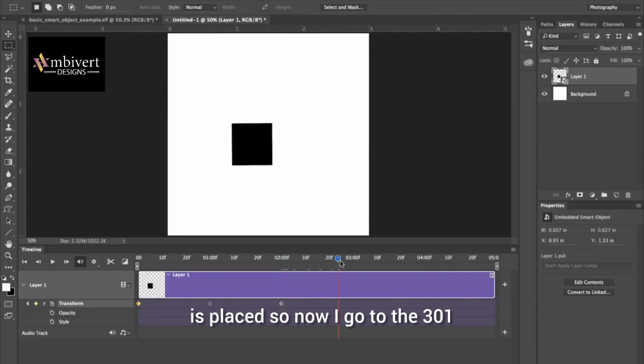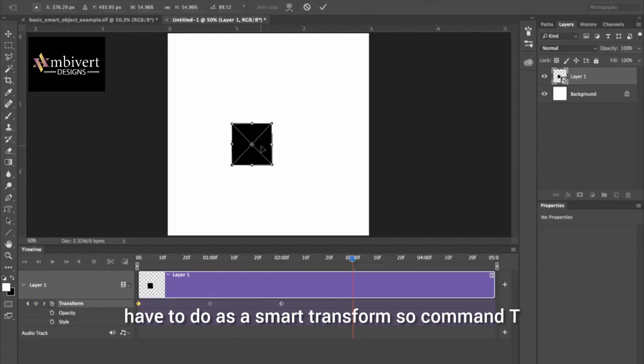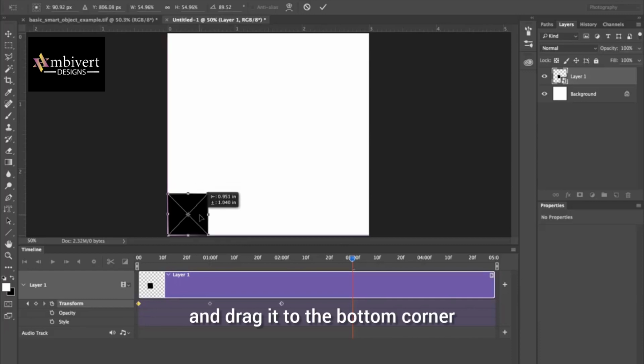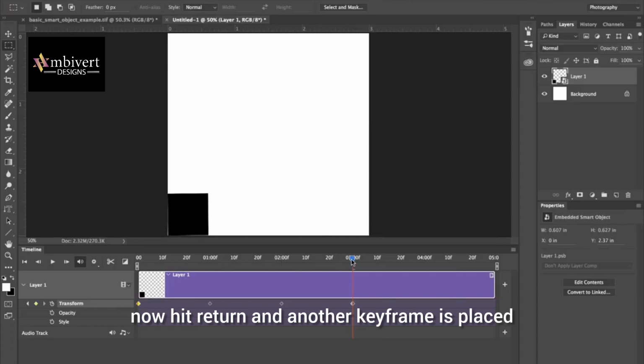So now I go to the 3.01 frame, and this next move I actually wouldn't have to do as a smart transform. So Command T and drag it to the bottom corner. Now hit return and another keyframe is placed.